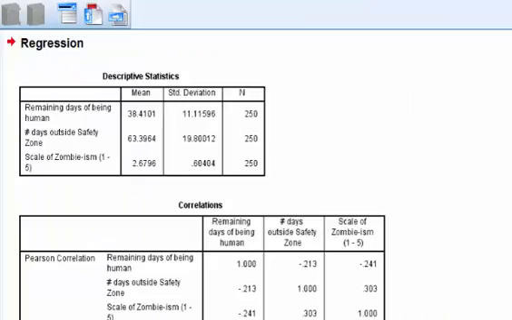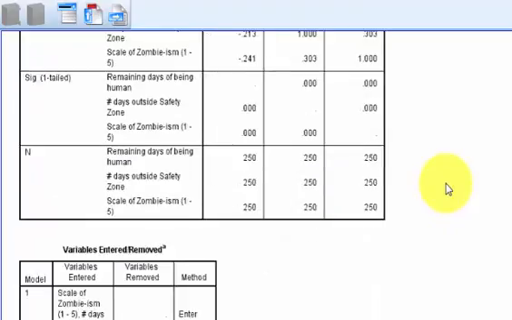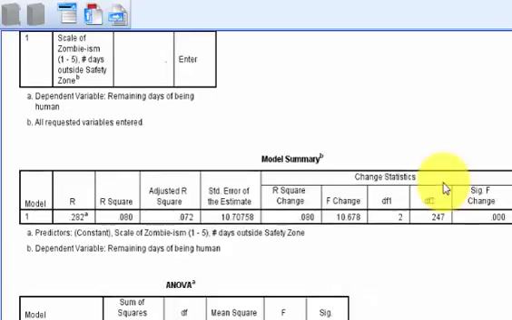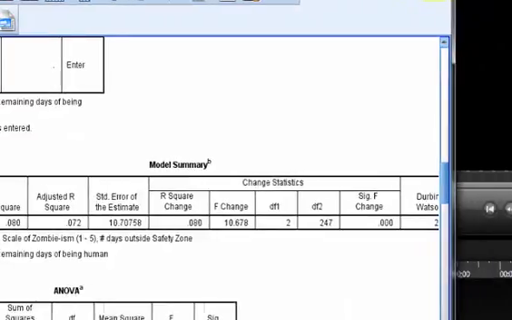Here's the first output. So let's look up the Durbin-Watson number first. It should be somewhere between 1.5 and 2.5, depending on which book you read. So Durbin-Watson, here it is over here. Let me pull it over.